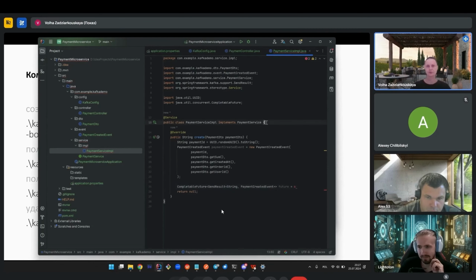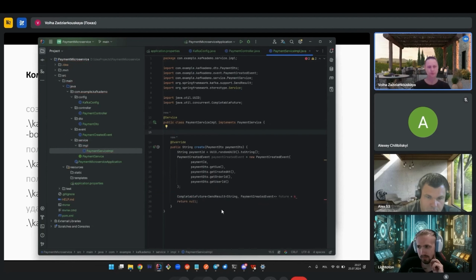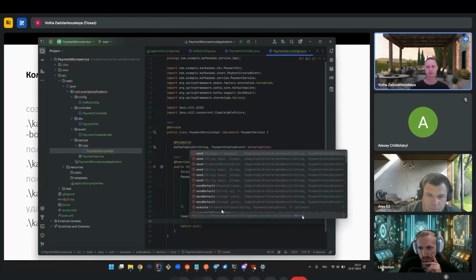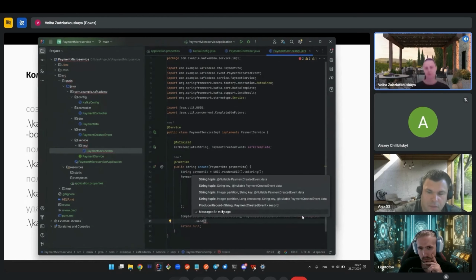Kafka template. Here we need to initialize the Kafka template variable, kafkaTemplate.send. That's it. And here we see that the send method is overloaded. Here, you can specify a different number of arguments. We will specify 3 here, which consist of a topic, a key, and a value. So we simply send to the topic that was created earlier.